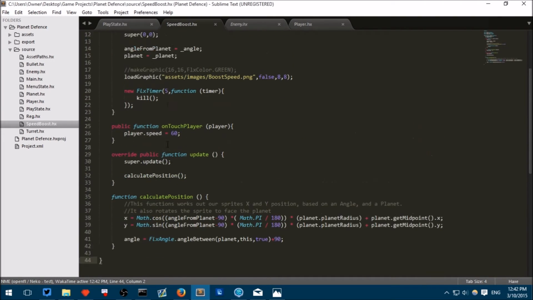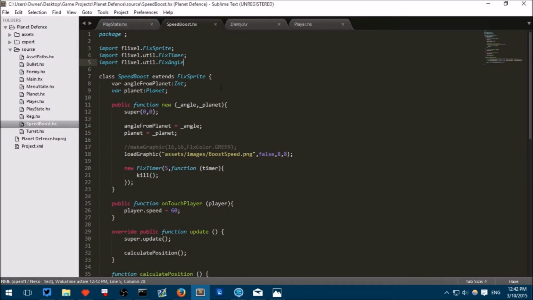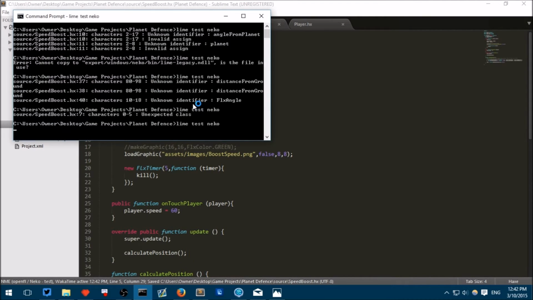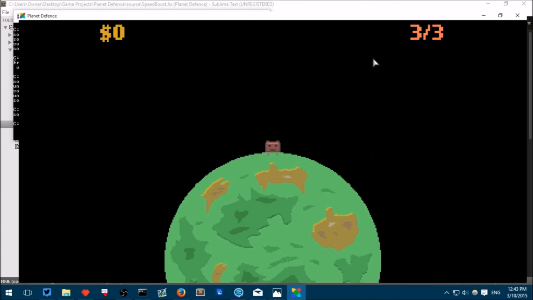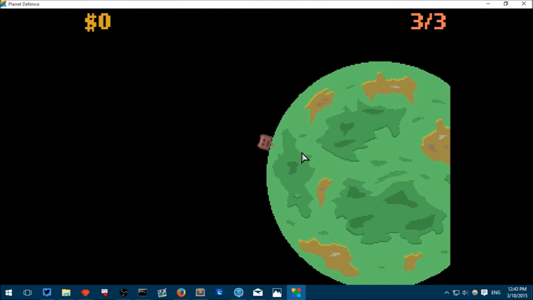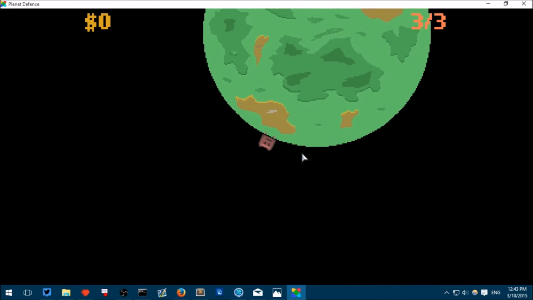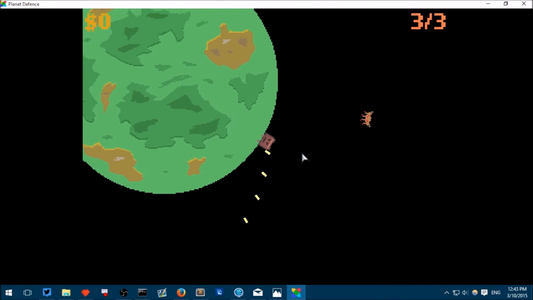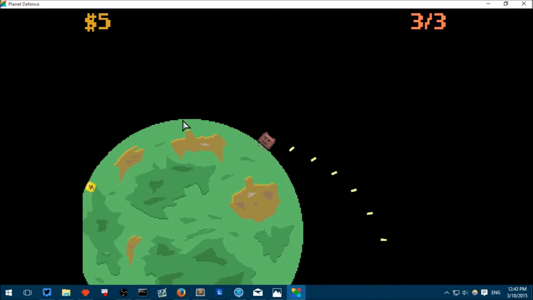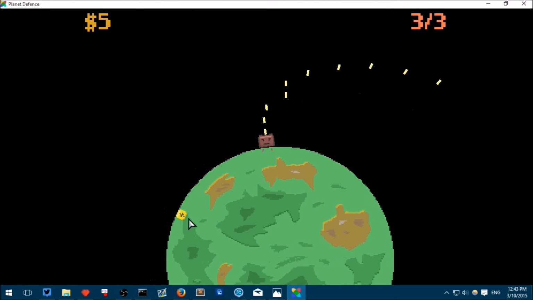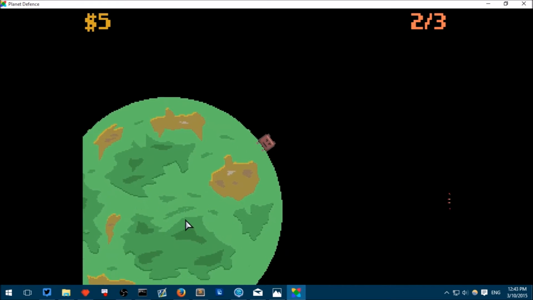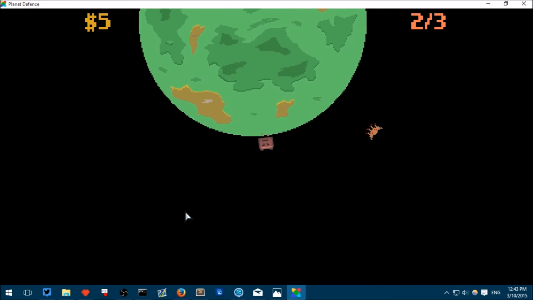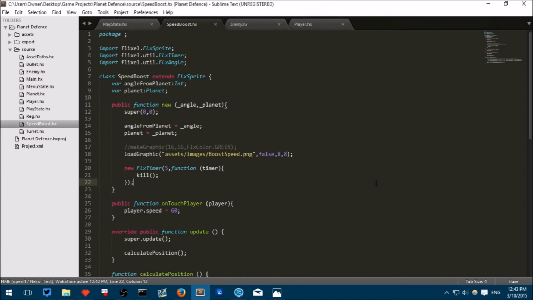Speed boost 7 unexpected class. Oh, I forgot a semicolon. Alright, let's see if it works. So in 10 seconds, a power, oh, there it is right there. And if we touch it, then there we go, we move faster. Right, so it's working, that's good.